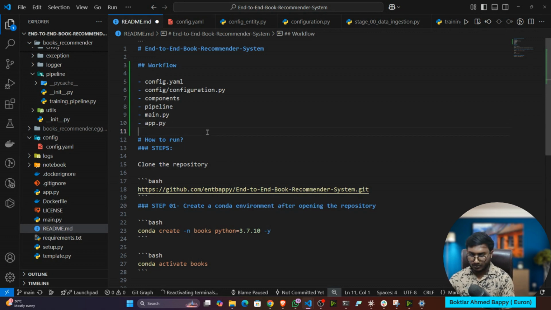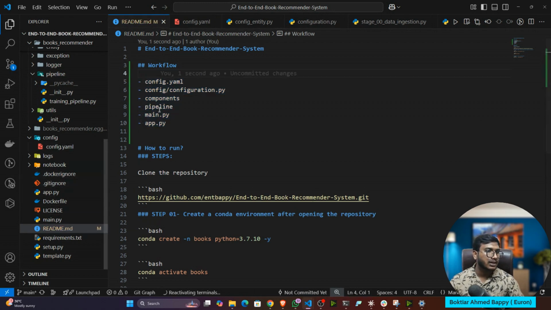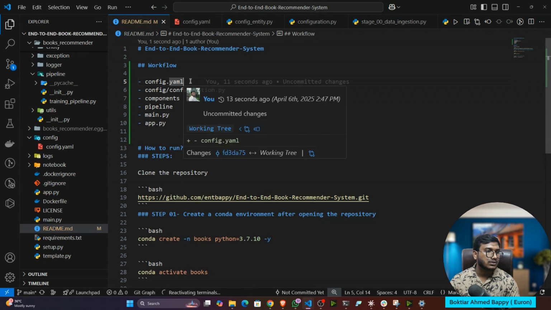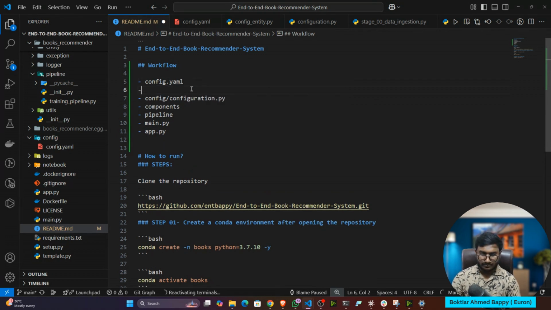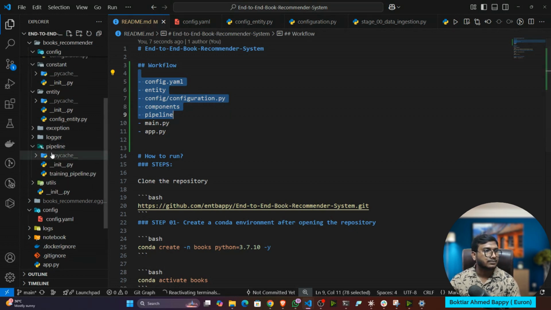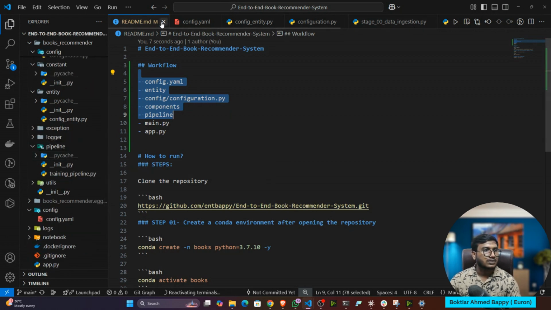Okay, so this is the flow for the code update, guys. Always try to remember this flow. First of all, update config.yaml, then update configuration.py, then component, pipeline, main, app.py. Okay, that's it. Okay, there is another one I forgot. Before configuration, I have to add the entity. So if you see this, you will remember which file you have to update at the first, which file you have to update at the last. So this is the flow of our project.